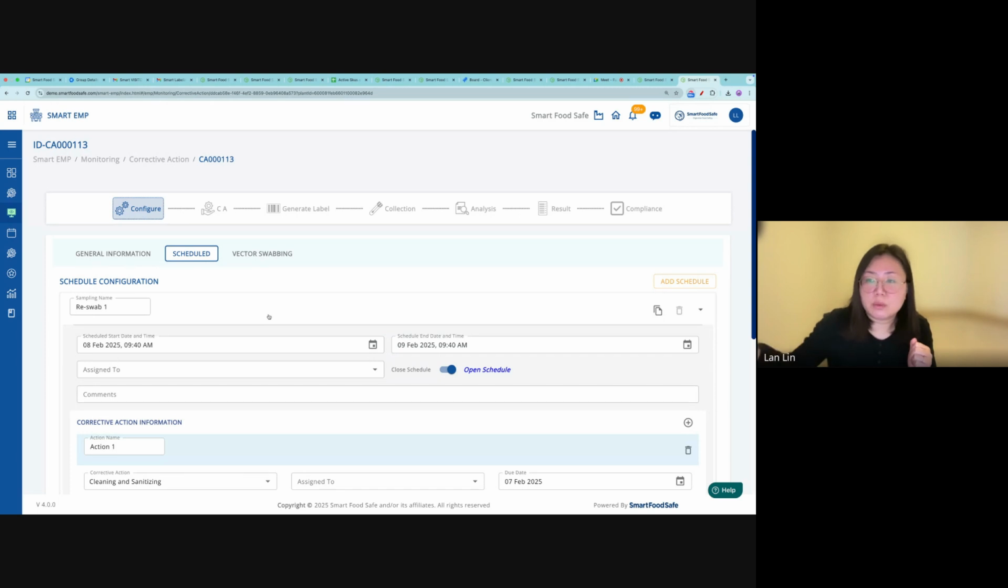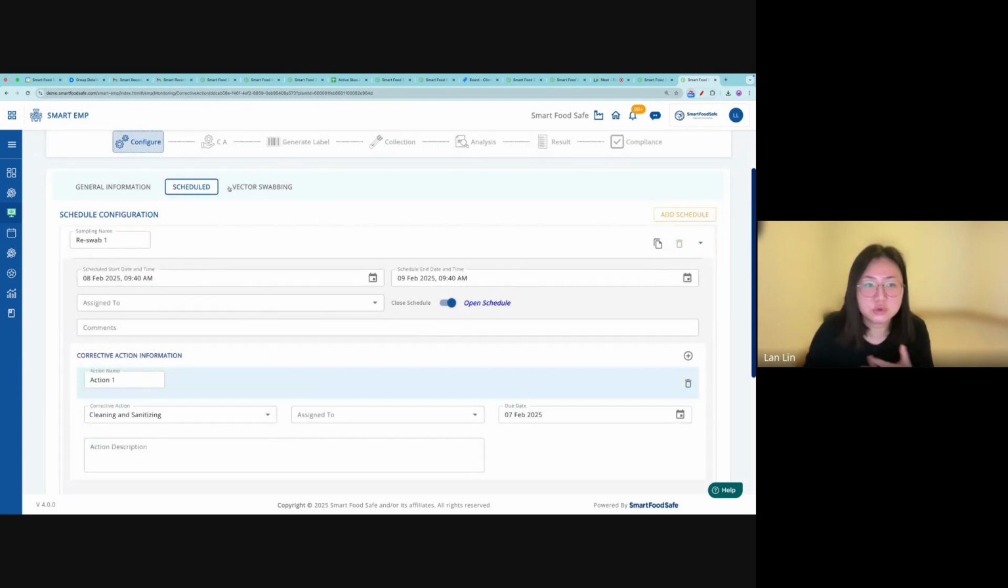If in the reswapping results, the same analysis has been detected again positive, it means that either we didn't clean the correct location or our sanitation was not effective to remove that contaminant. Okay, so that's why in the schedule page you have 2 things to configure.